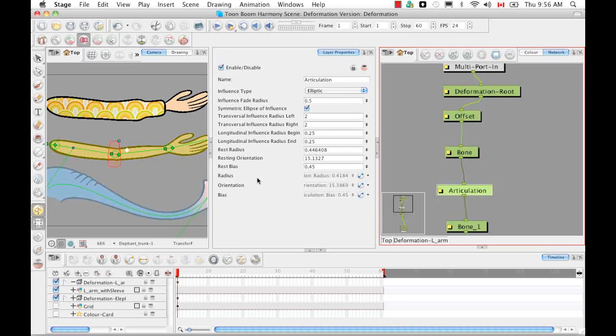It's a concept I'm going to explain later, but you can choose the rest or resting radius, orientation, which means the rotation, and bias, which means how sharp the bend is, so whether it's a smooth arc or like a sharp peak. For this articulation, it also exists for the bone and the curve in this area.